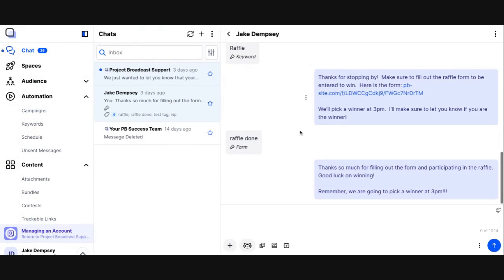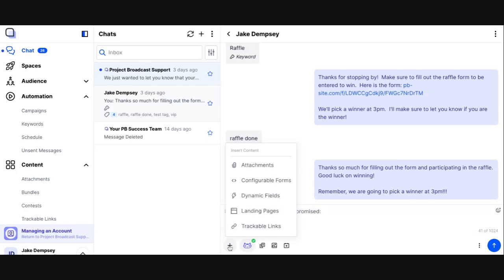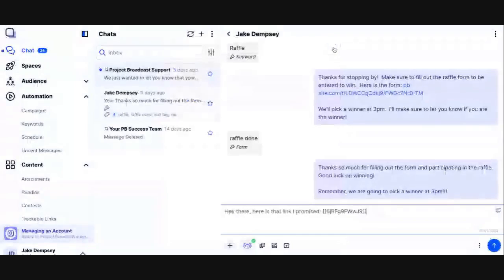So I'll go to our previous chat that we've been using for our previous videos, and I'm going to say just something in here. Hey there, here is that link I promised. And I'm going to do the plus sign to insert. I want to insert a trackable link, and then I only have one right now, but if I needed to, I could search across all my different trackable links. I'm going to insert this trackable link, and it inserts the trackable link code.